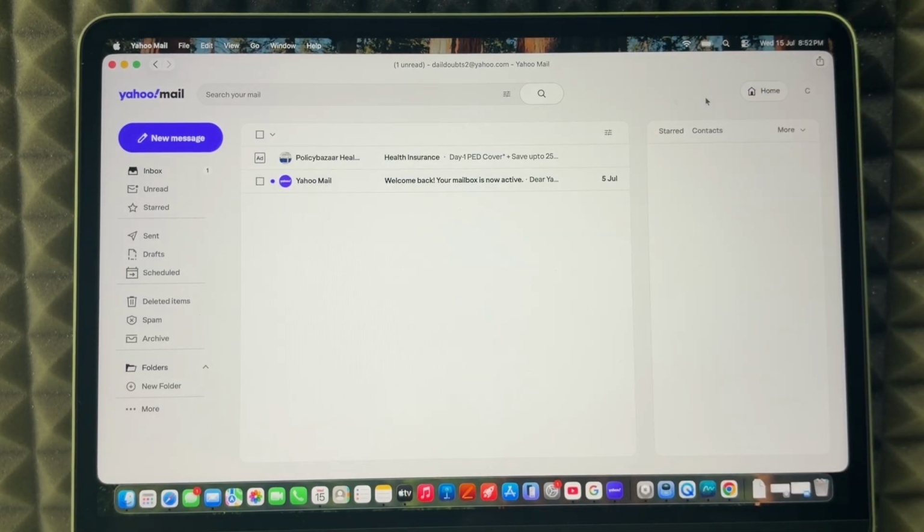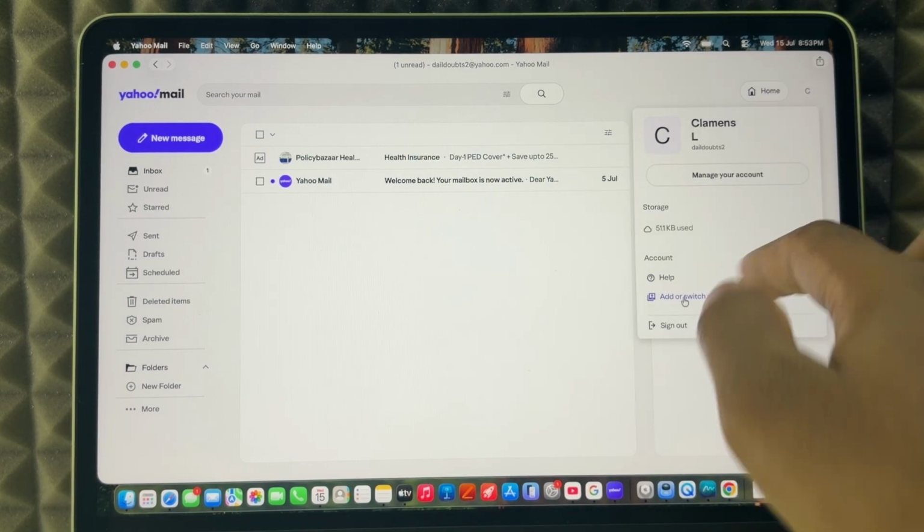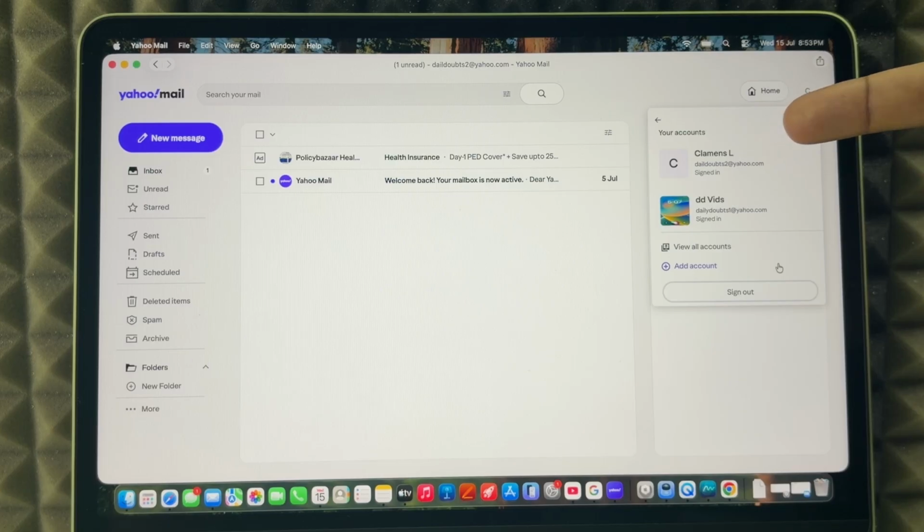Yeah, so it's added. I just click here and add or switch account. Here you can see the two Yahoo Mail accounts. This is how you need to do.